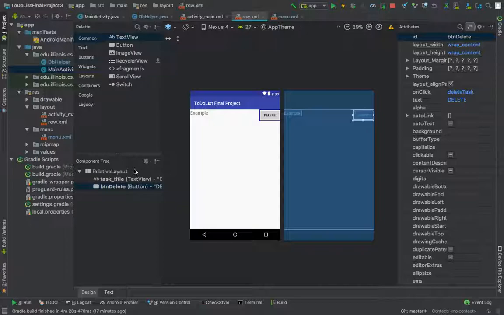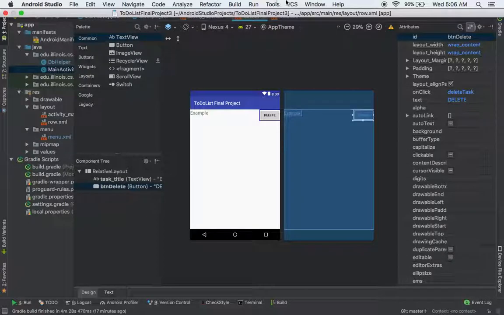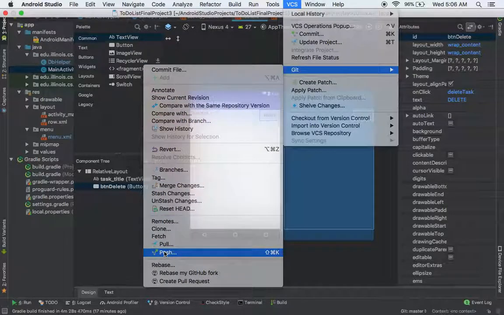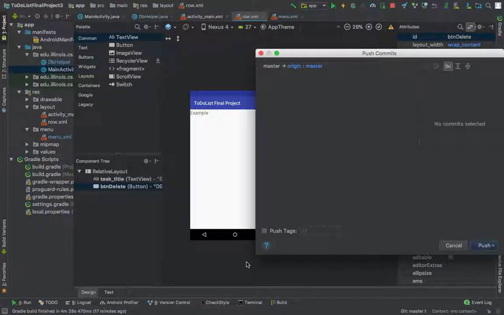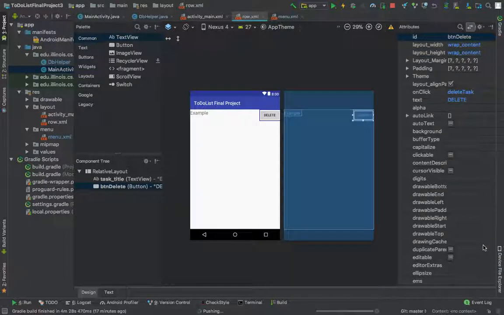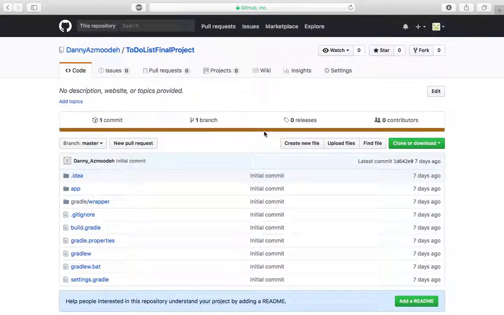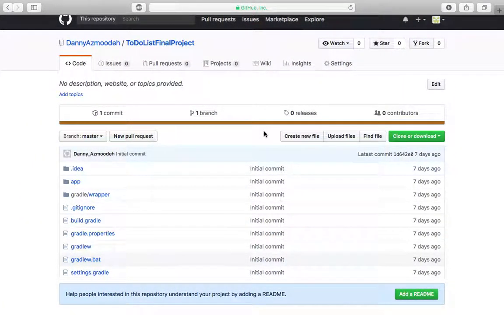Now that an overview of the coding has been shown, the file can be pushed to GitHub. And we can push to GitHub by going to VCS, going to Git and pushing it. We're just going to push it. And since nothing was changed, everything is up to date. And if we go to GitHub right now, you can see that the to-do list is uploaded onto GitHub.